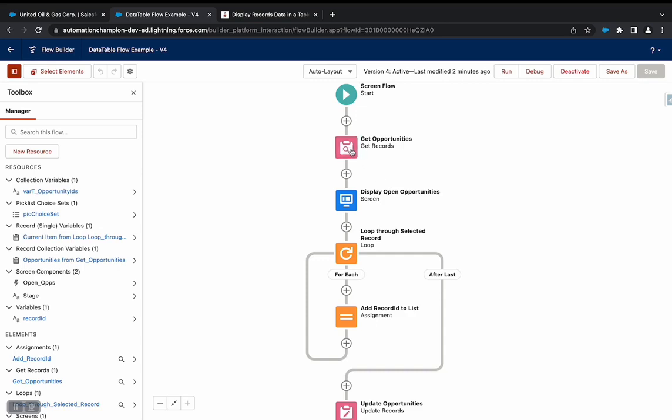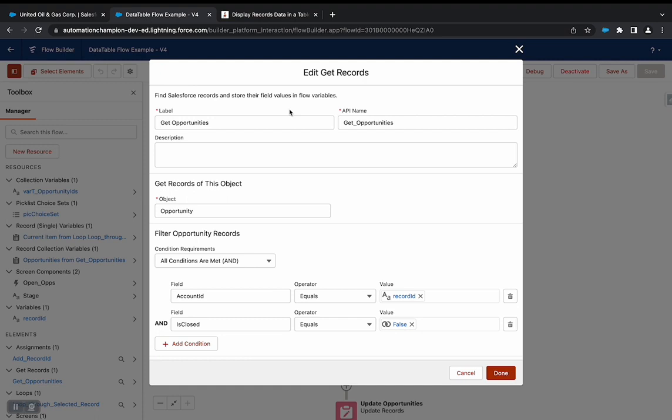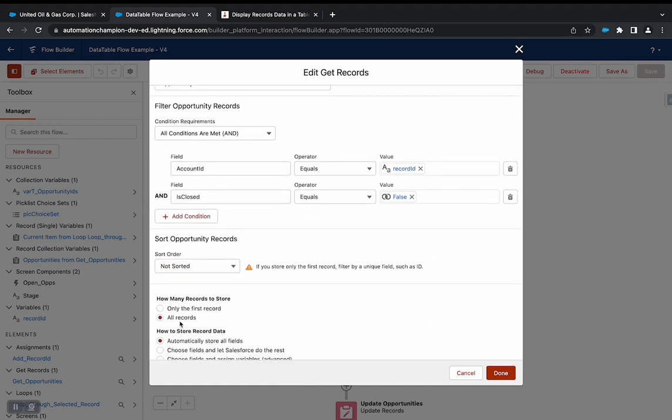Next, we will use a Get Records element. The whole purpose of this Get Records element is to find out which opportunities you want to display. For this example, we want to display related opportunities of that account which are still open. It means the object is Opportunity, AccountId equals recordId, and IsClosed equals false, meaning it is still open. We are basically telling Salesforce, hey, give me all open opportunities where the account ID is this. For this example, I did not sort the records, but if you want, you can sort the records based on the name, the stage or the amount.